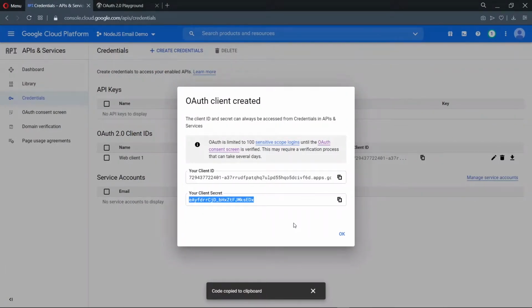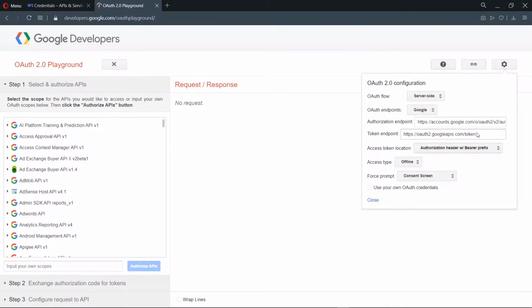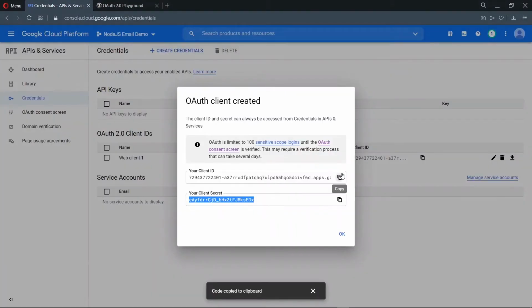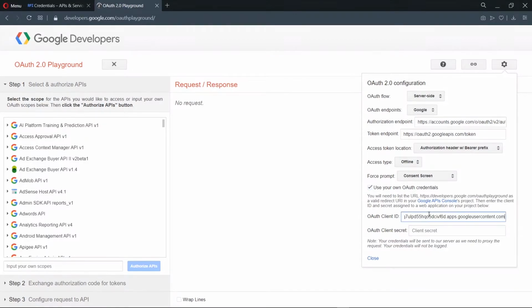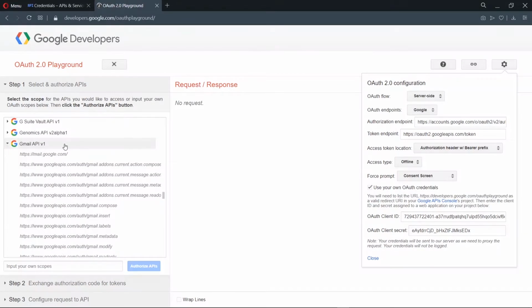Now once we are done, we need to generate the other values. So we visit the playground that we opened. And over here, we click on the configuration. We keep all the configurations here and check this box. Now we'll paste our values here. First will be the client ID. Once we are done, we come to the left side here and we look for Gmail API. Under Gmail API, we select the first link. Once we've done that, we click on Authorize APIs.